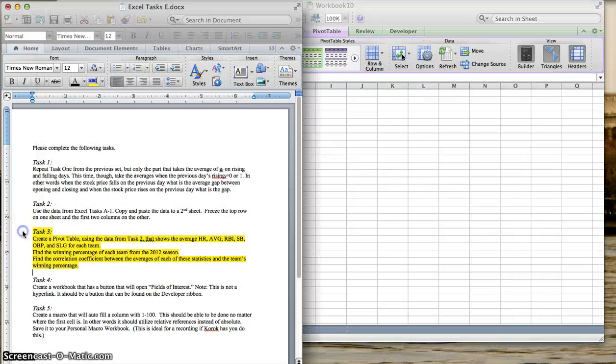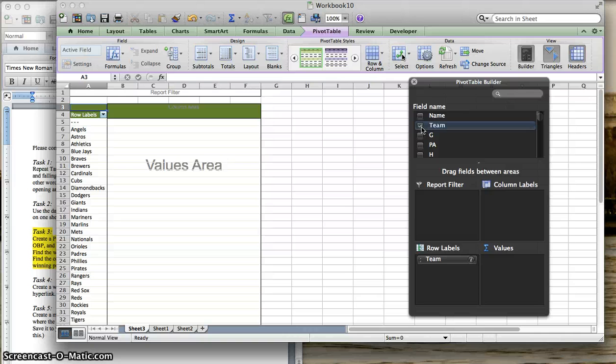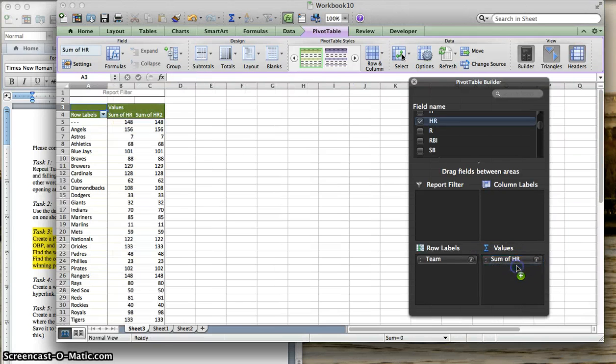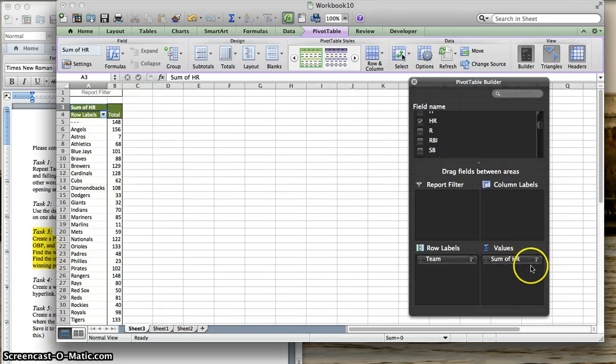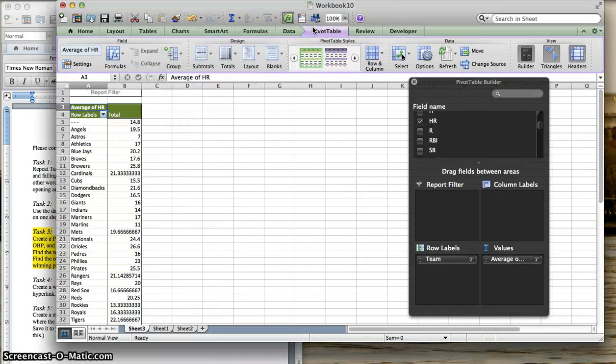Now over here, it says to show the average home runs. So we'll go field name. We want to show that everything's based on team, so we're going to use team here. And then we're going to show HR, and we're going to drag that there. Sorry, that's already there. We're going to do, instead of sum, click on the little information and do average. Click OK.